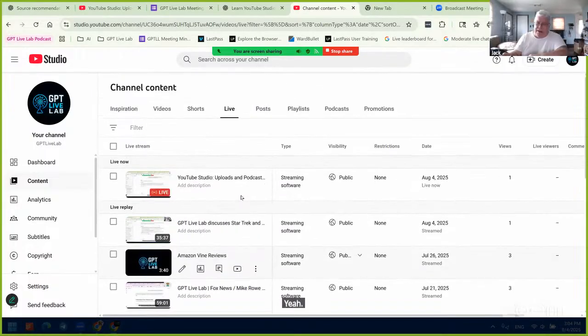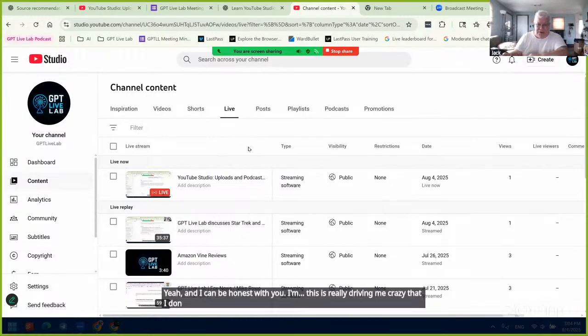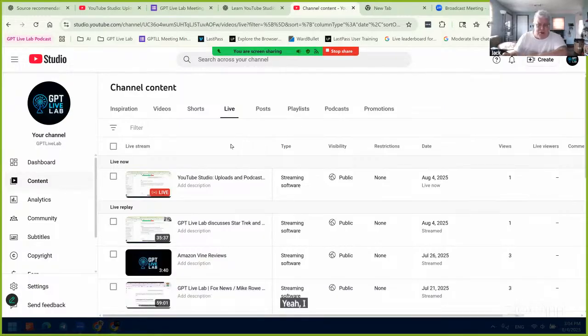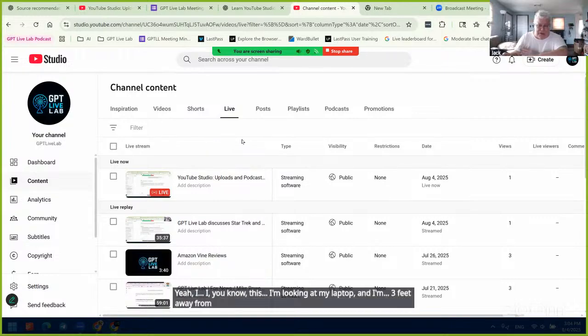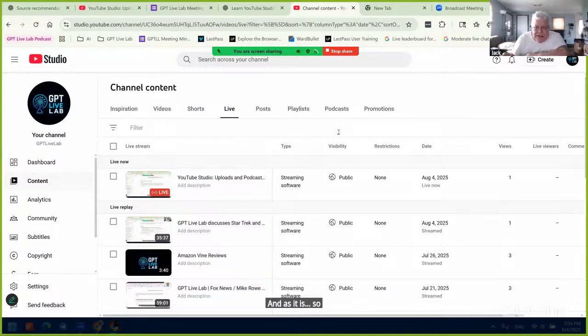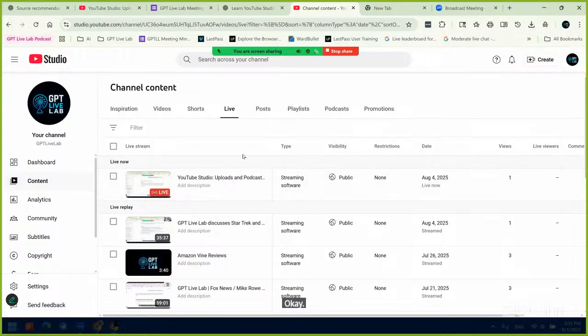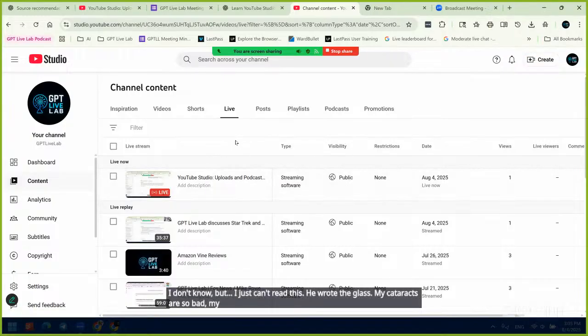Yeah, and I can be honest with you, this is really driving me crazy that I don't have my big screen. I'm looking at my laptop and I'm 3 feet away from it. I can't really get any closer. If I lean in a little bit, I may be about 18, 24 inches away. I just can't read this, even with the glasses. My cataracts are so bad. Okay, skip it.